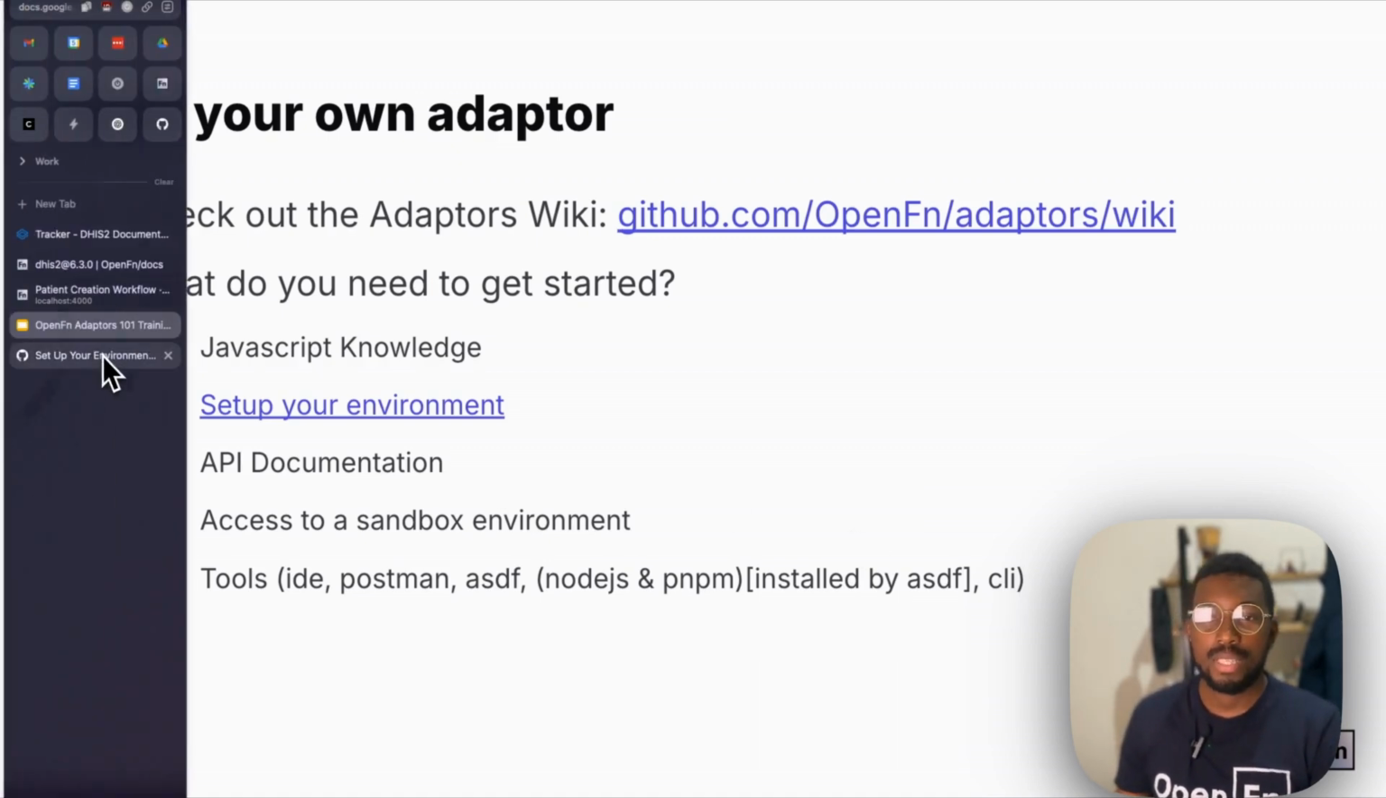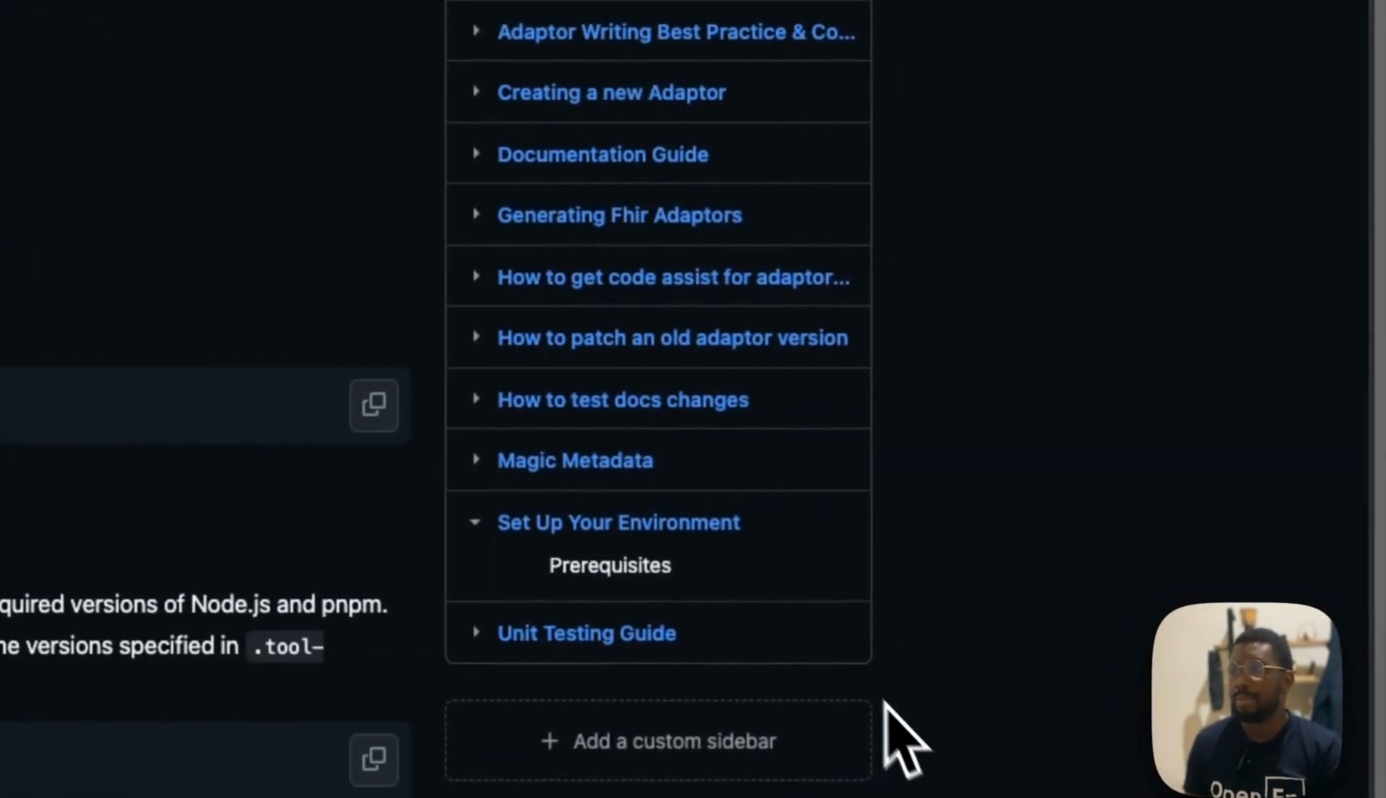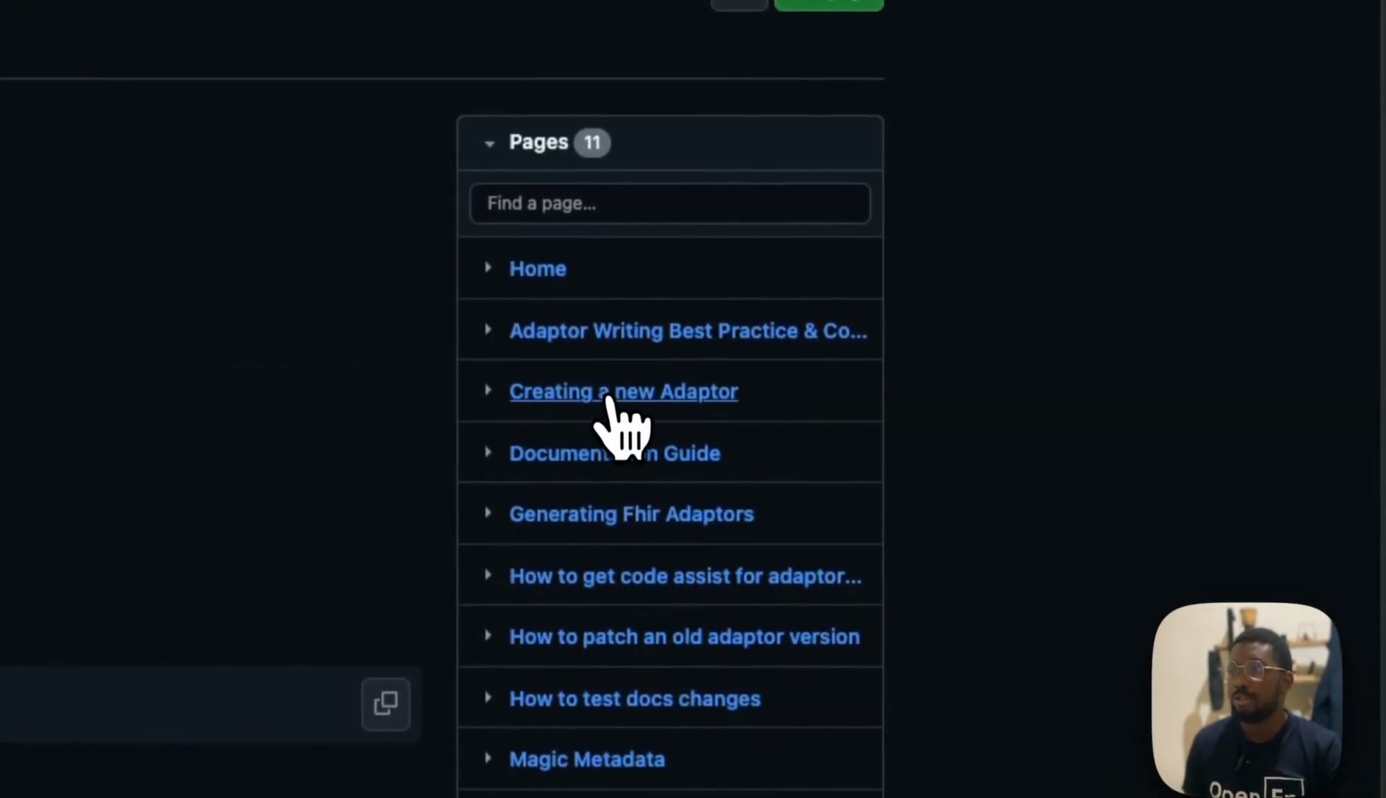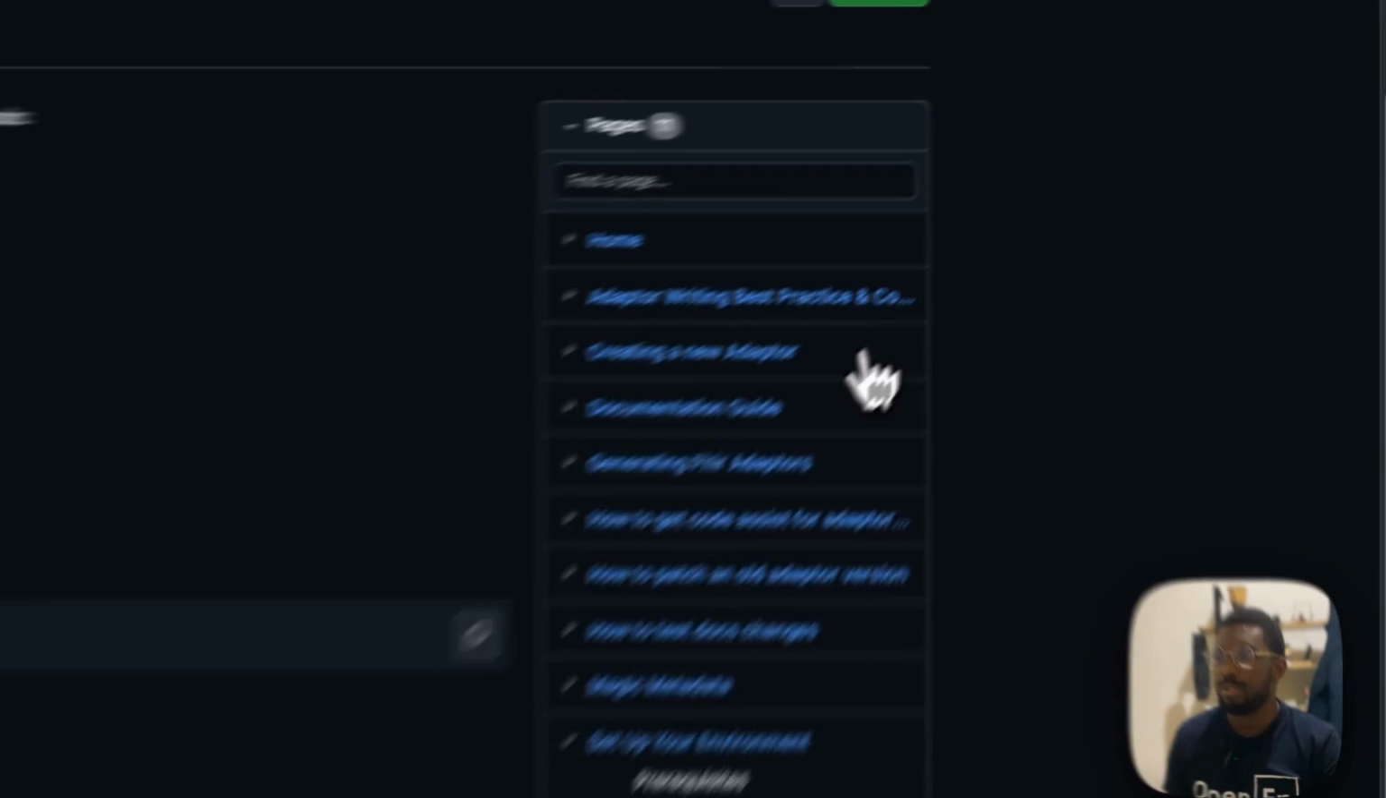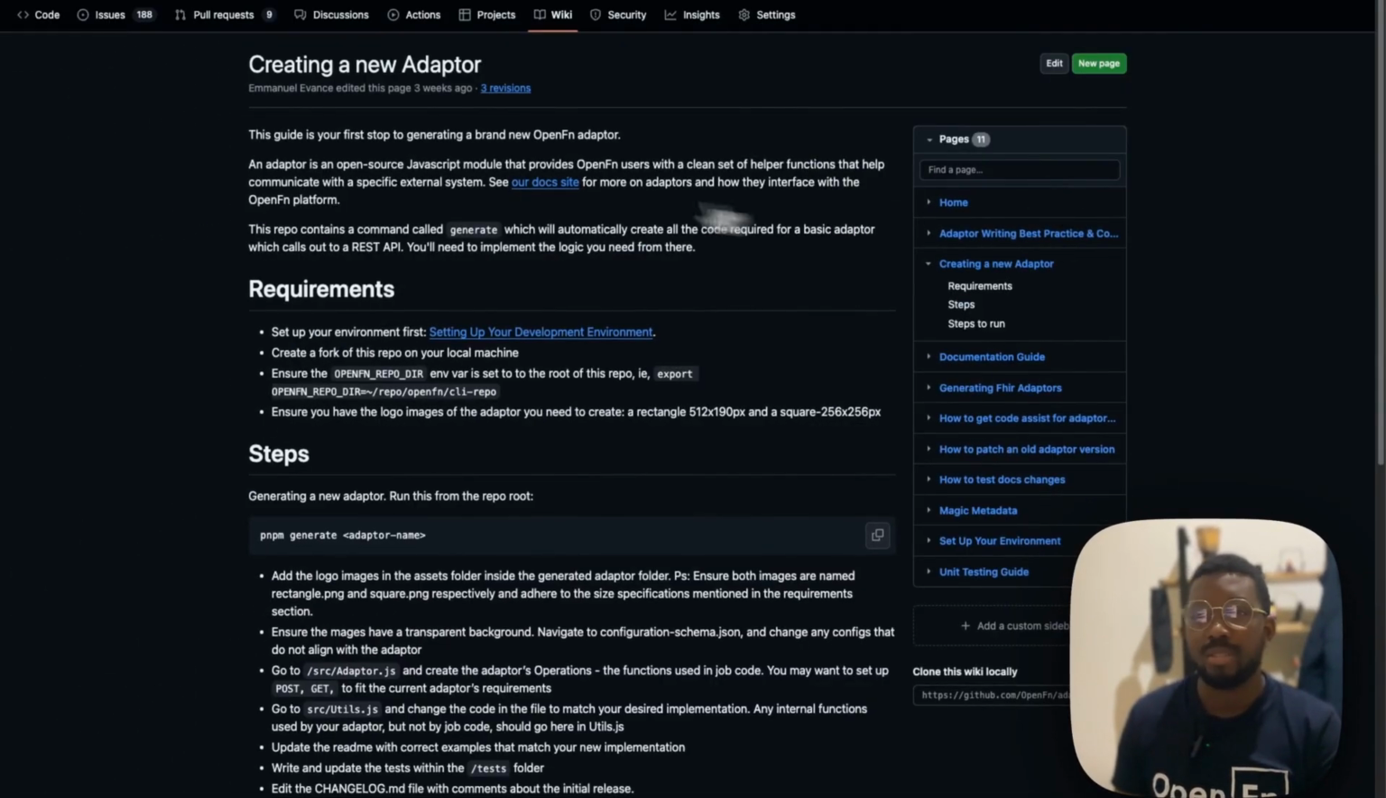So let's jump into the adapters wiki page. If you go to the create a new adapter section, this assumes that you have already set up your environment. It's very simple, guys. All you have to do is first clone the adapters monorepo on your machine, and then second, run this command, pnpm generate, and then the name of the adapter. So let's jump into VS Code.